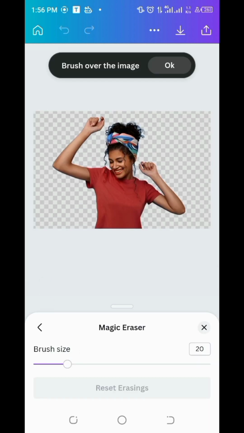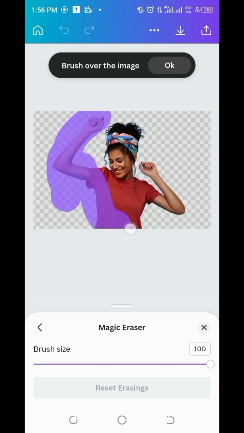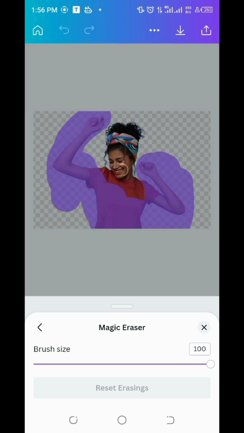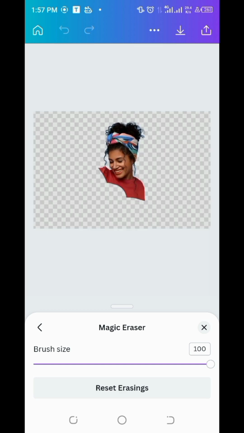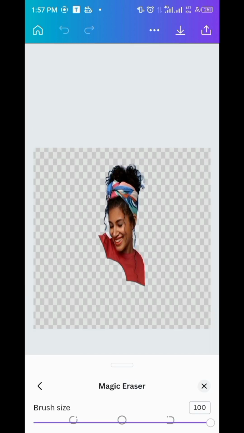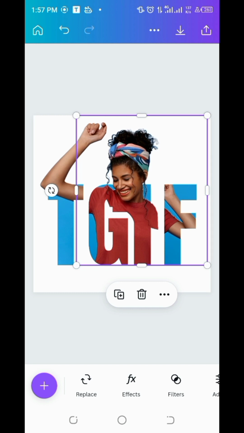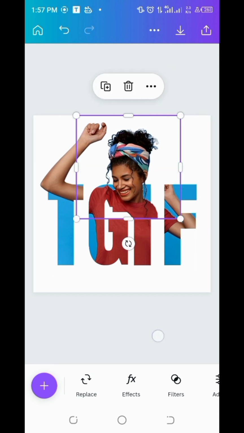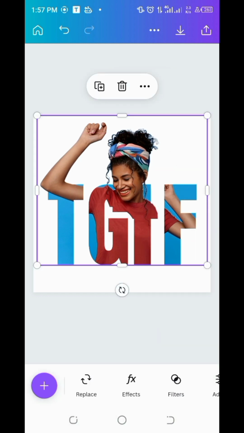So I'm just going to increase my brush size, erase the lady's hand. I would also erase this other hand as well. Yes, this is perfect. All right, this is what we've got. So scroll down as well, and as you can see, now you will be able to easily crop this out the right way. All right, we don't really need this part of our hand.